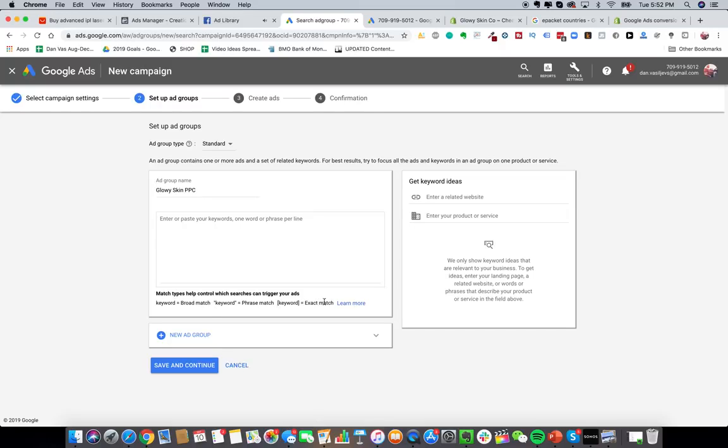So broad match, phrase match, exact match. If you've done Amazon FBA before, then you know this from PPC. So we want to make sure that we're targeting glowy skin, right? So that's between brackets like that. That means that if someone types in glowy skin without the brackets on Google, then our ad is going to show up at the top. So glowy skin or glowy skin store. And that way, just hit save and continue.